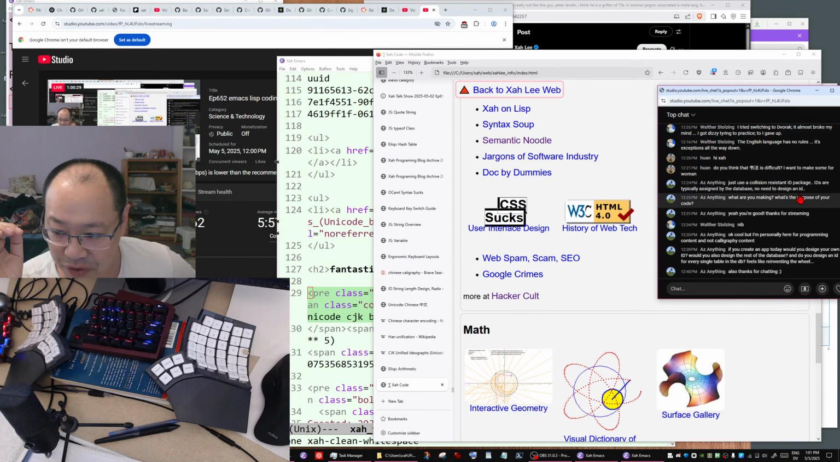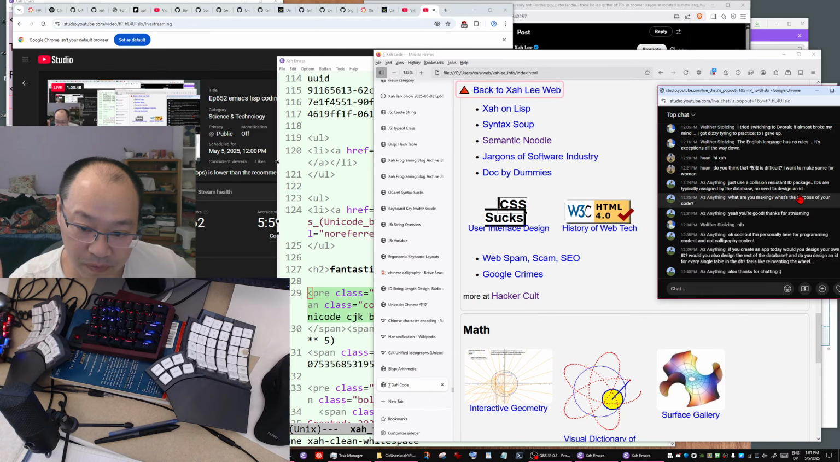AZ says, if you create an app today, would you design your own ID? Would you also design the rest of the database? And do you design ID for every single table in the database? Feel like reinventing the wheel? Of course you don't.